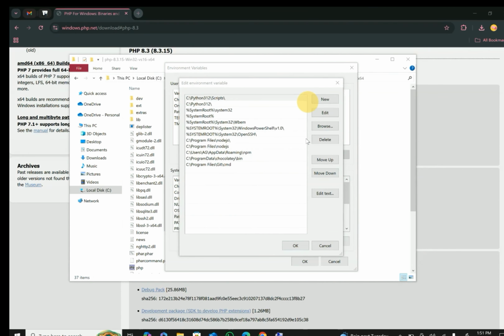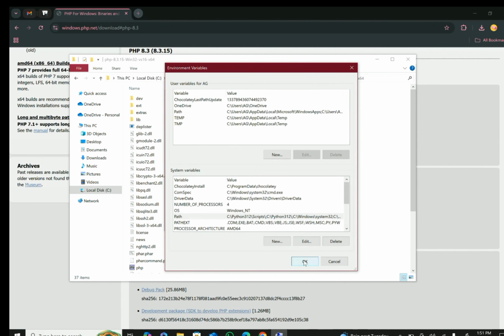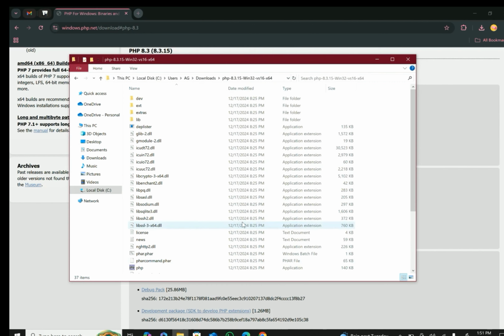And we will go to new. So we click new and we just paste it. Okay. Need to be careful over here. Once it's done, we click OK, OK, and OK. Then we have it downloaded.